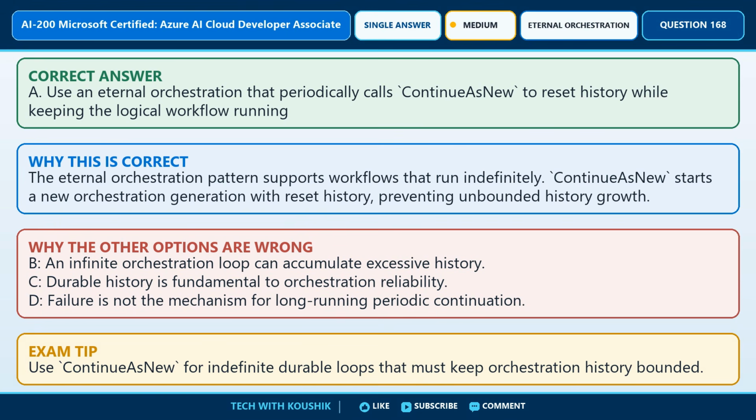The incorrect choices are plausible, but unsuitable because of the following. B. An infinite orchestration loop can accumulate excessive history. C. Durable history is fundamental to orchestration reliability. D. Failure is not the mechanism for long-running periodic continuation. Use this elimination rule in the exam: use continue as new for indefinite durable loops that must keep orchestration history bounded.